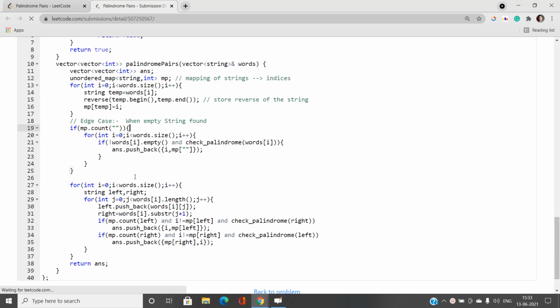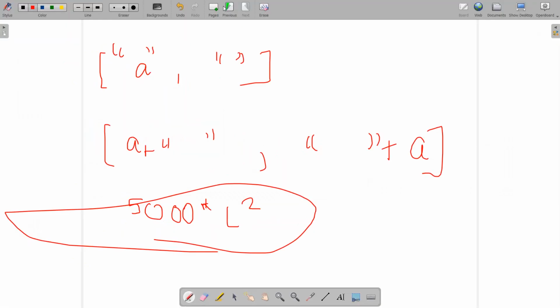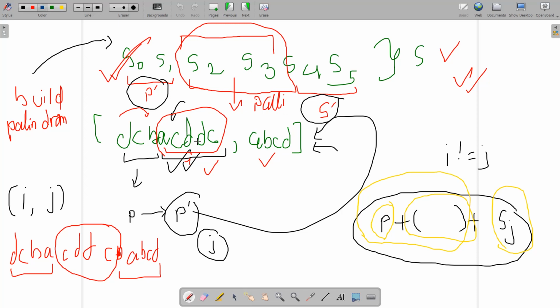The reason behind doing this mapping is quite simple. You need to find out the jth position, that is, whether this p dash is a string in this array of strings or not, and if it exists, what is the position of that p dash string, that is, the reversed form of a particular prefix of a particular string. This can be easily done with the help of mapping.